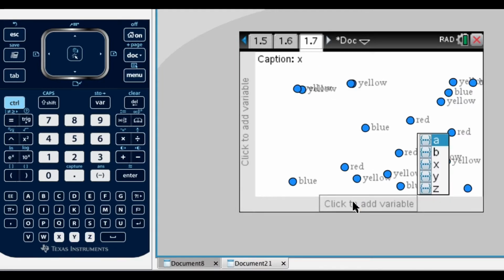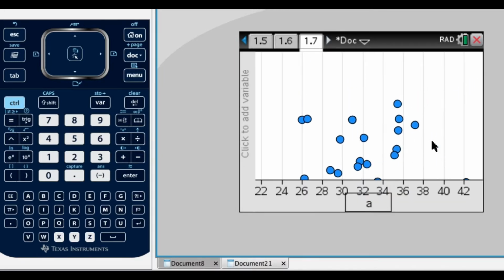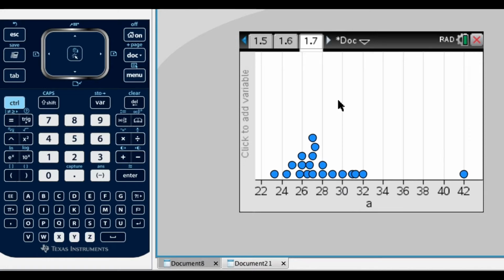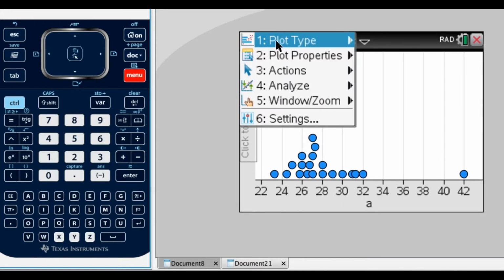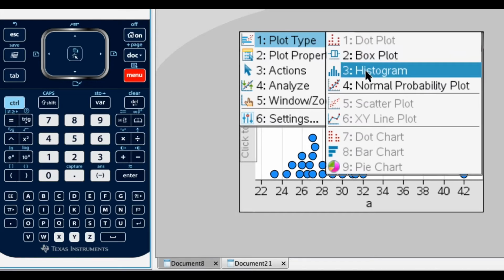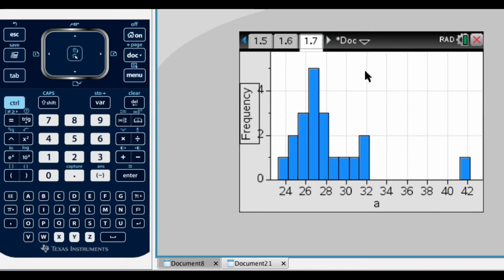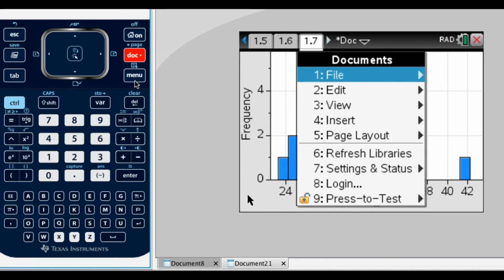Here I define this as variable A, so I need to go select A, and notice it gives me kind of a dot plot here. Notice the outlier of 42. Also, we can change our plot type here. Now we can use a box plot or box whisker plot or histogram. Here's what your histogram might look like, showing you the frequency on the left side, also showing you bin size.